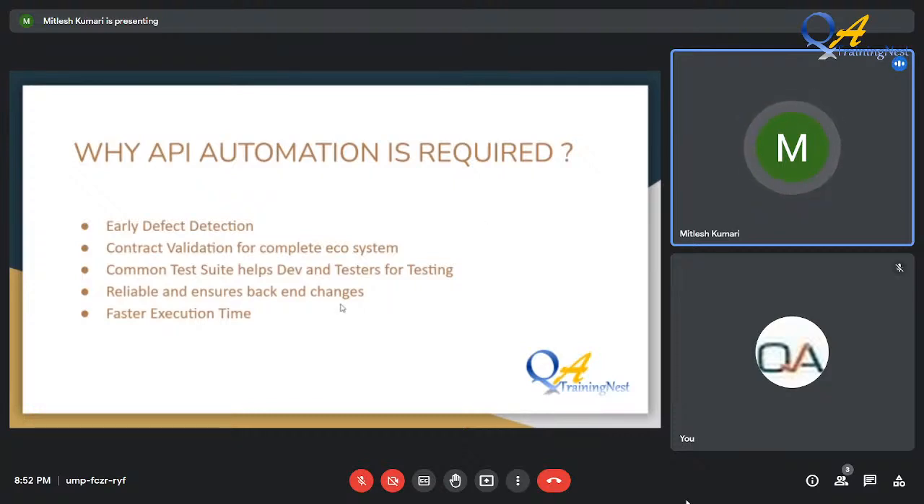So this kind of benefit, this kind of growth or improvement, we can see in QA cycles when we enforce such API automation, right? Faster execution time, yes, definitely. If we compare API automation to UI automation, API automation definitely takes less time to execute, right?